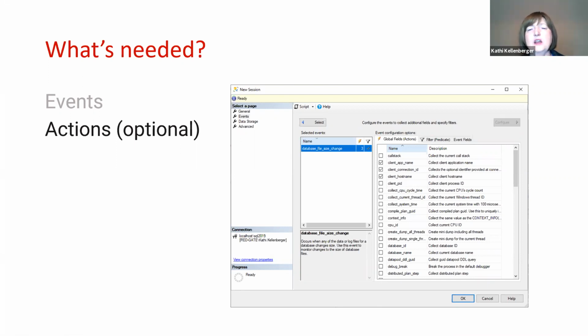For example, I've got here client app name, client connection ID, and client host name. Those might be something that you might want to collect. But I would say 9 times out of 10, you can just ignore this section. But be extremely careful that you don't do something that's going to actually perform some kind of action.